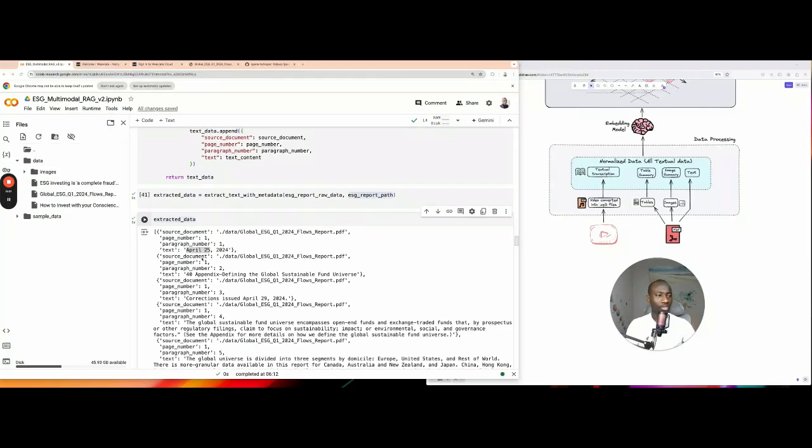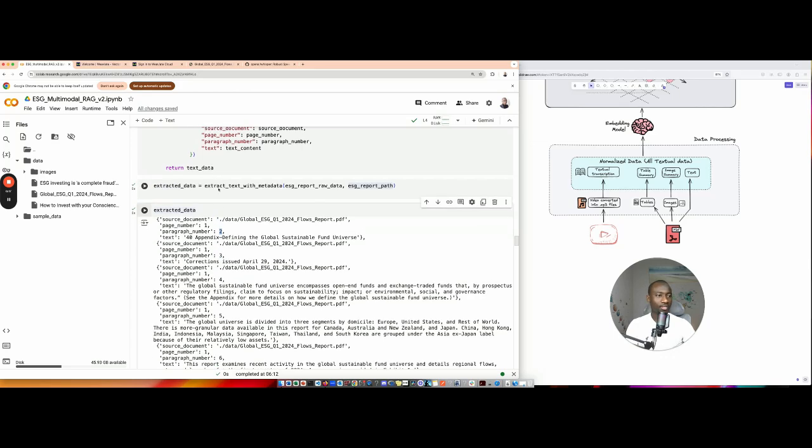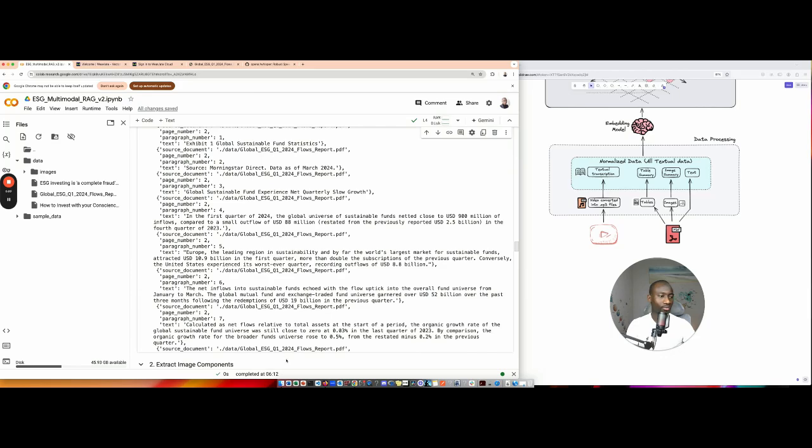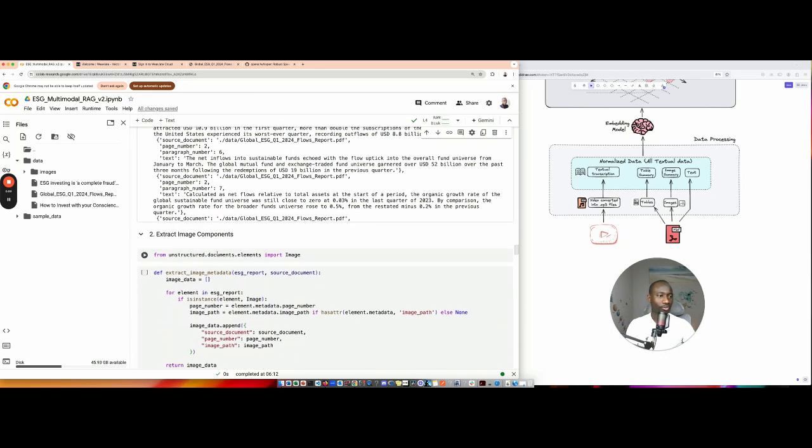The same logic applies to other sections. On page number 2, this section of the text has been extracted from page number 2, and it's in the second paragraph. You see, this can be really, really important for the model when giving results. Once we have extracted those components for text, then we come to the image part.